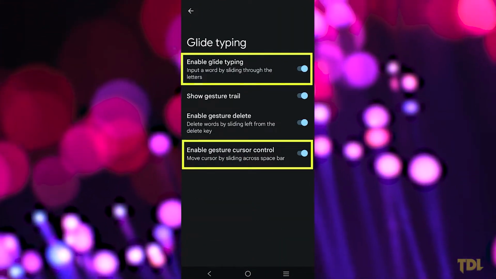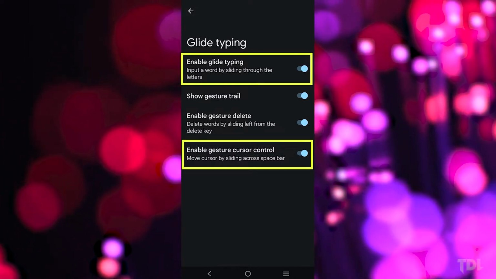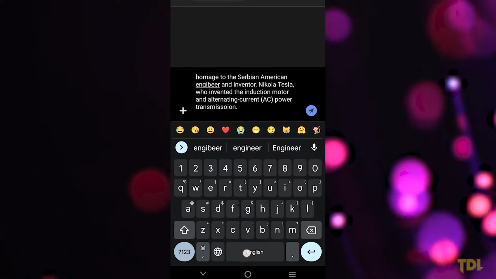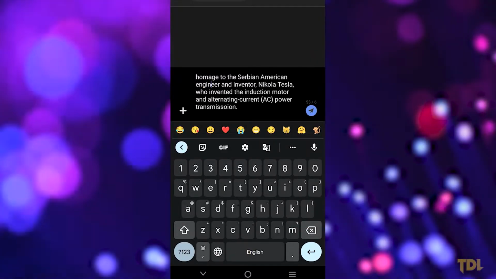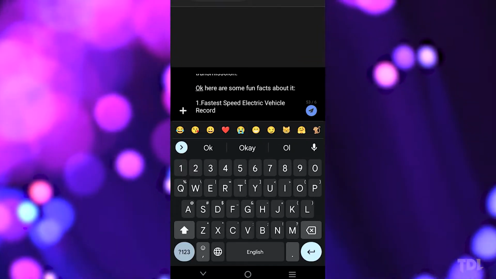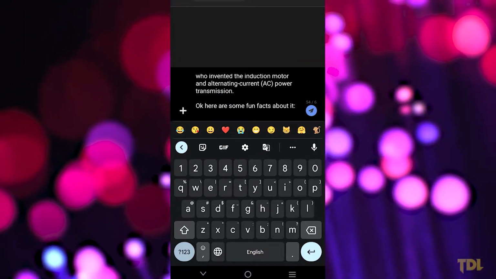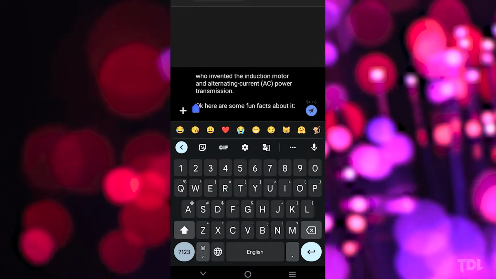Ensure that you have enabled this and the last option to move the cursor. Now hold the spacebar for half a second or 1 second max and glide your keyboard on left to go behind or right to go forward. This is a perfect way to increase accuracy when typing.